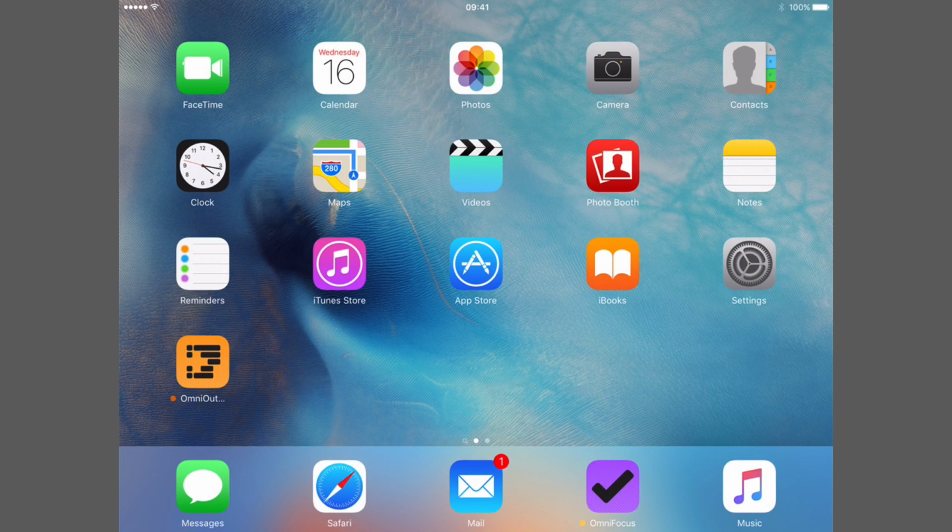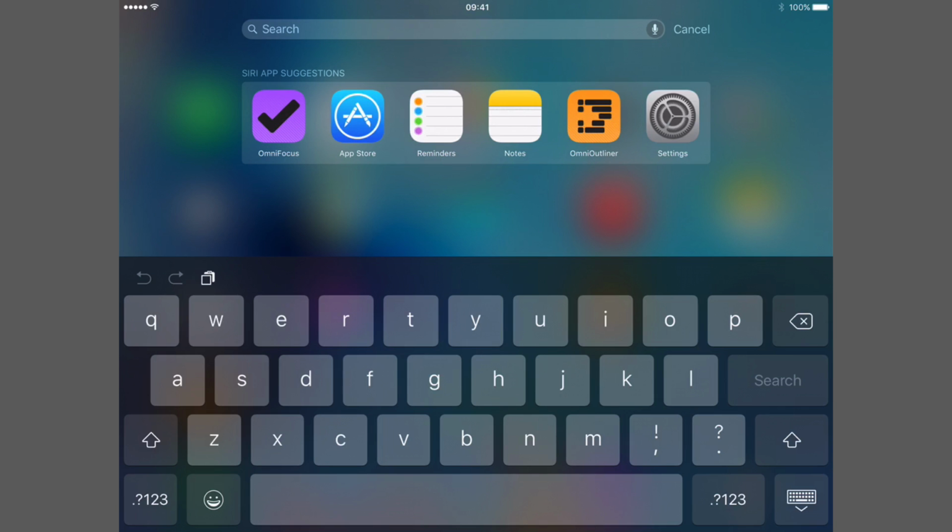Let's start by looking at some new functionality that's available on all iOS devices running iOS 9. While I'll be demonstrating these features on the iPad, you can apply everything you've learned to the iPhone and iPod Touch as well. You can now search OmniFocus using Spotlight. When you're on the home screen, just swipe down and start typing.